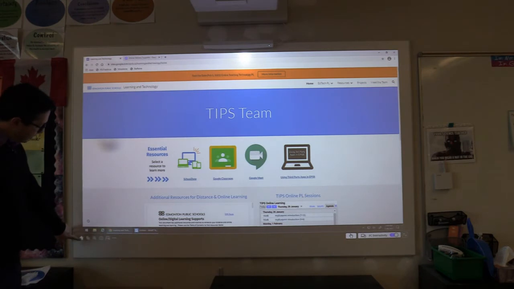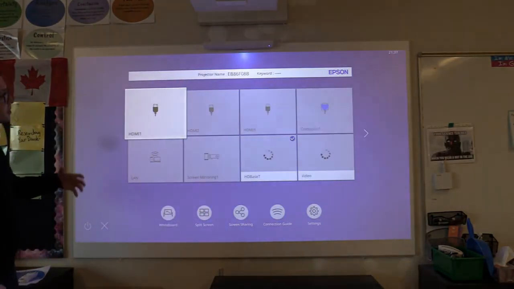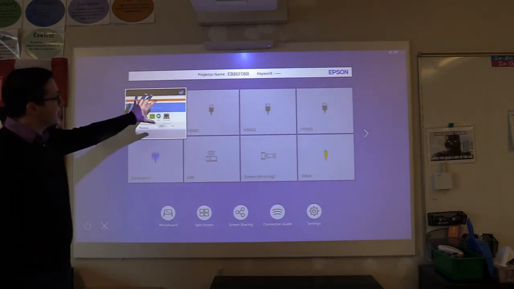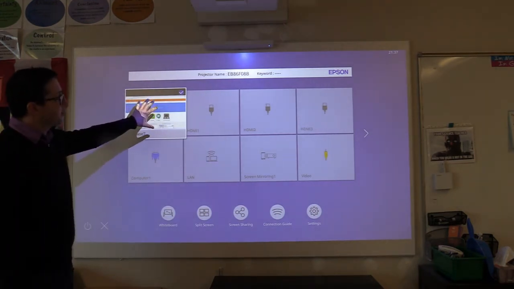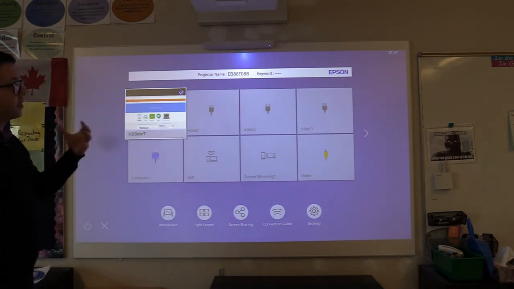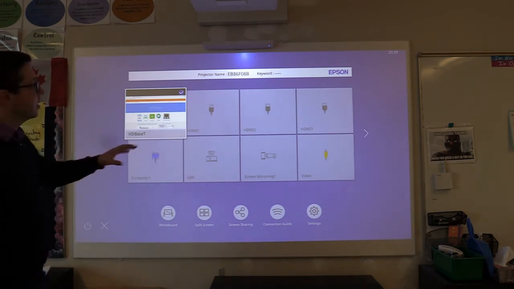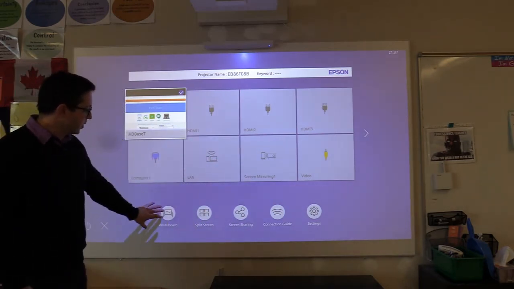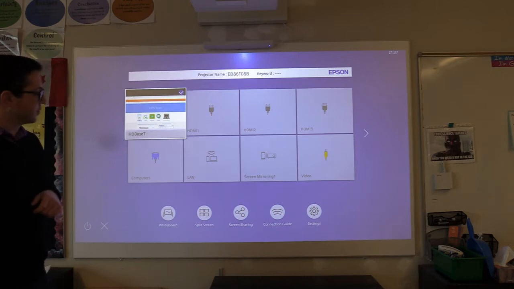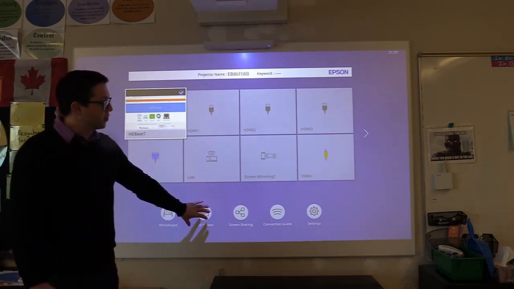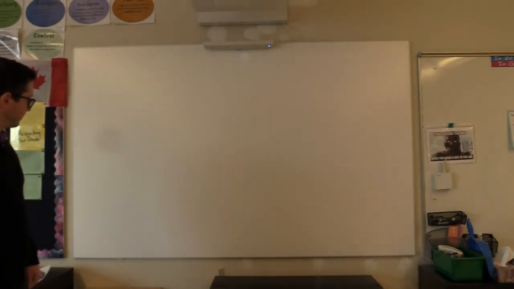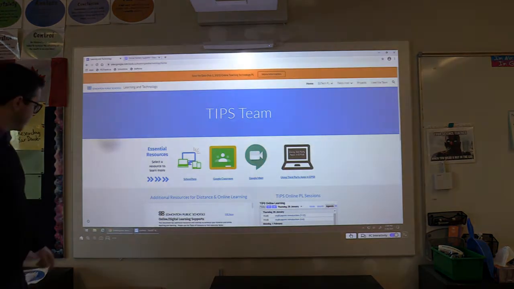We've got the home button, which will take us to our inputs for the board. Here we will see that we've got our PC input. If you have a document camera or other inputs connected to your projector, they will show up in the other squares. The options at the bottom, there's a whiteboard option, which we will discuss in a different video, as well as a split screen mode, which we will also discuss in another video. If I exit out of there, I'm back to my PC input.